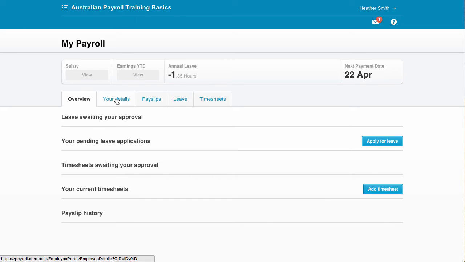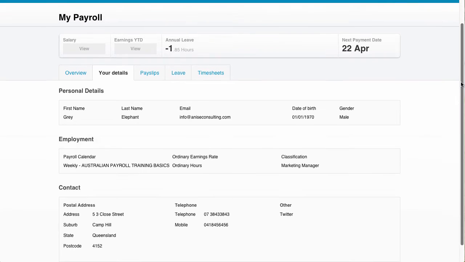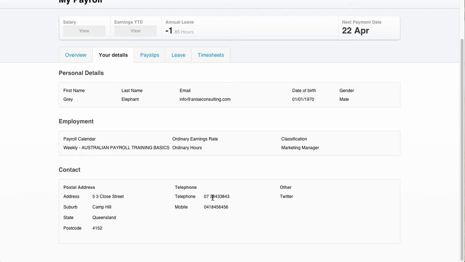So let's click on your details. Remember, this is for this person themselves, Mr. Grey Elephant, and he can see his own personal details there. And you know what? I kind of think this is smart, because they can see their own details there. They can't actually change them, but at least they're in a position to say, okay, you have my details incorrect. We need to update them.